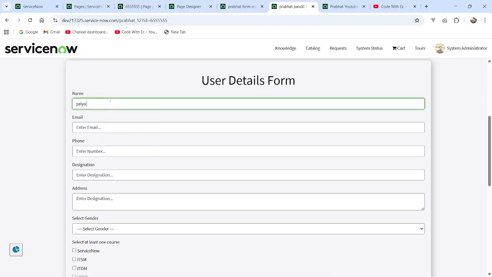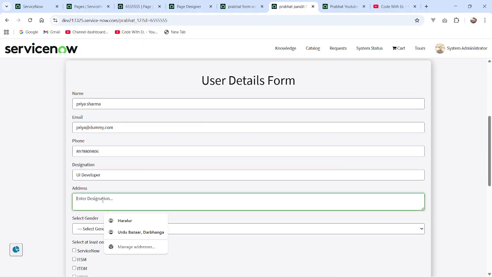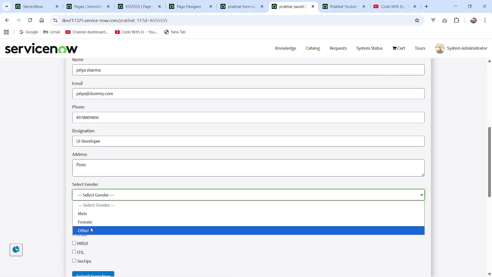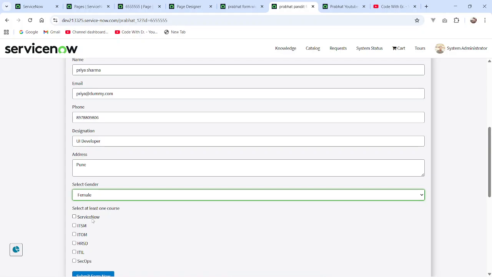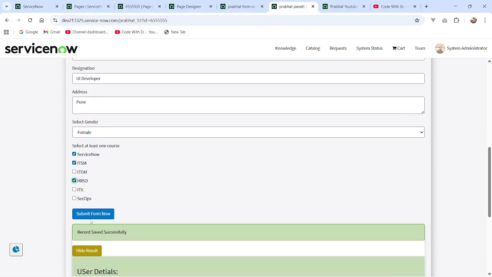I can say here Priya Sharma. I can give the email Priya@dummy.com. I can give any random number, this is a random number only. I can say UI developer. I can say Pune only, this is a very small and easy address to write. Choose the gender female, and give ServiceNow, ITSM and HRSD. Submit the form now.